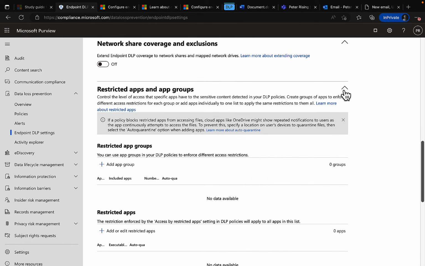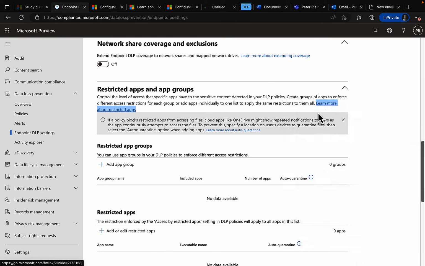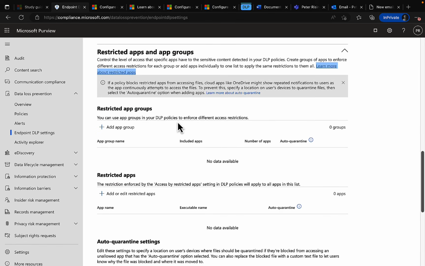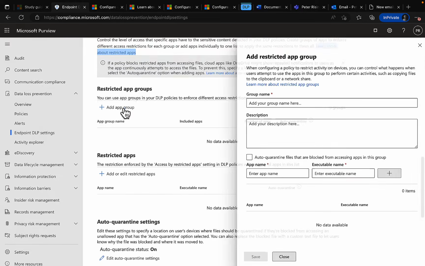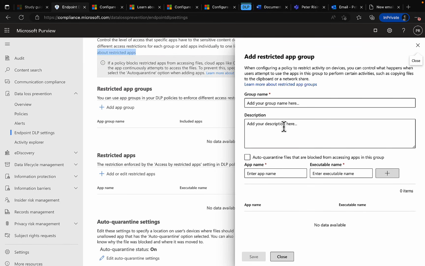Restricted apps and app groups. Here you can control the level of access that specific apps have to the sensitive content detected in your DLP policies. So create groups of apps to enforce different access restrictions for each group, or add apps individually to one list to apply the same restrictions. Learn more? Yes, please. Okay. Restricted app groups there and restricted apps below. So you can add an app group, you can add your group name, your description, enter the app name and the executable name. You can auto quarantine files that are blocked from accessing apps in the group.